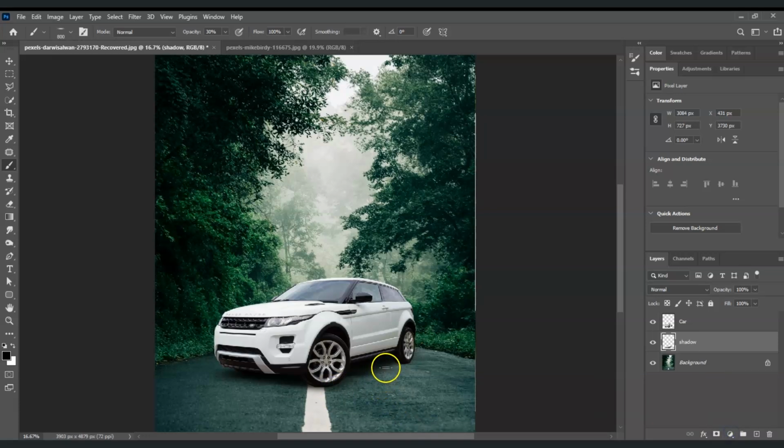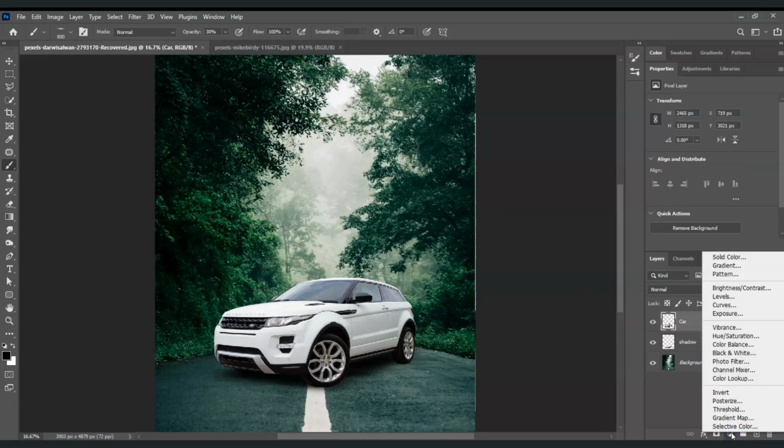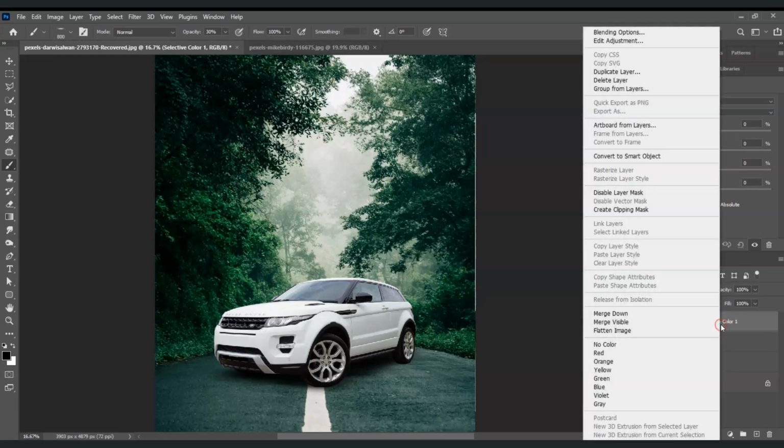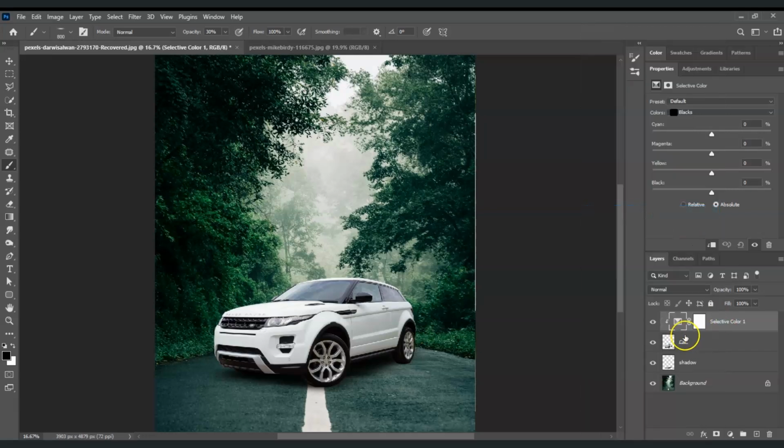Now the next step here is we're going to add a new layer and that will be the selective color. So going here, selected on that car layer, go down at the adjustment layer icon and then choose selective color. There you have it. With this selective color layer selected, we're going to create clipping mask. So right click on it and then choose create clipping mask. Okay, so now let's adjust the options of selective color.